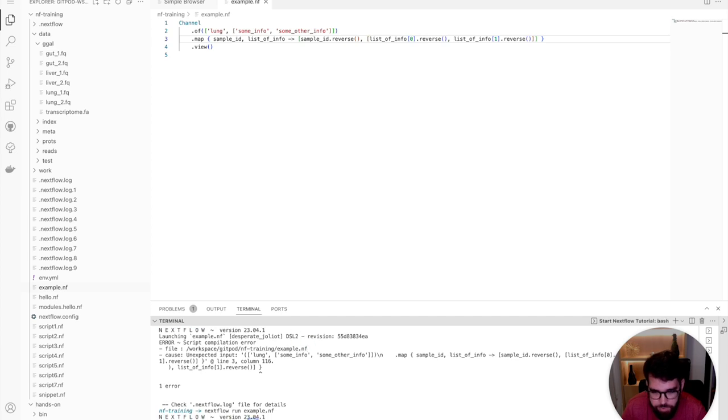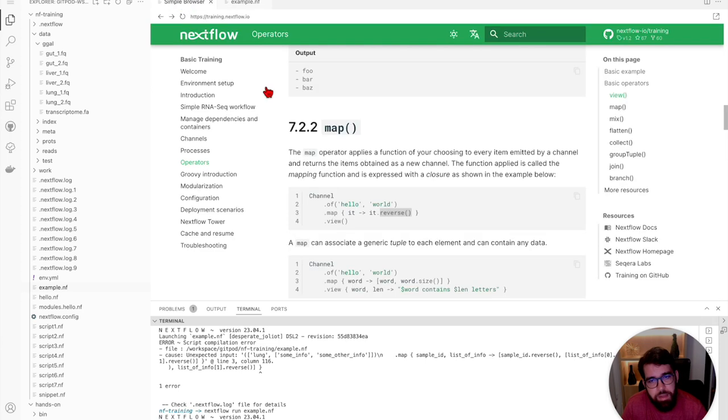So we have some other info reversed, some info reversed, and lung reversed. So the map operator, I can't stop repeating this. It's a very important channel operator. If you master how it works, it's gonna do magic for you.